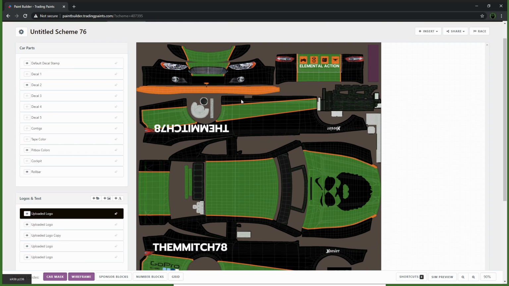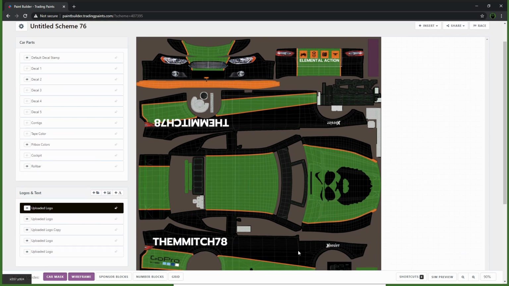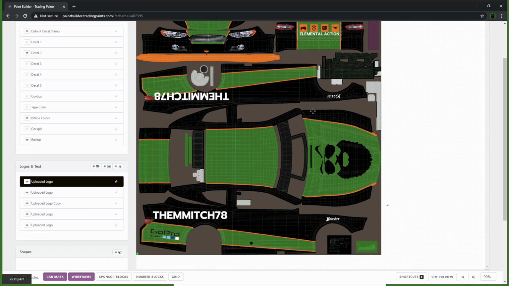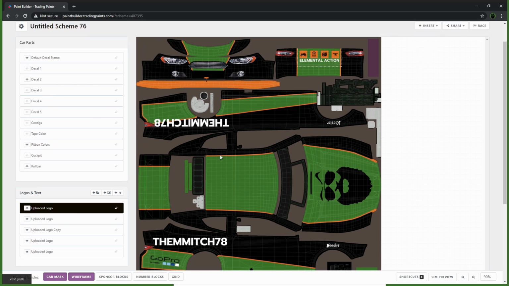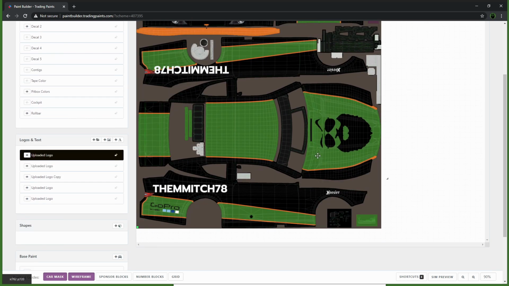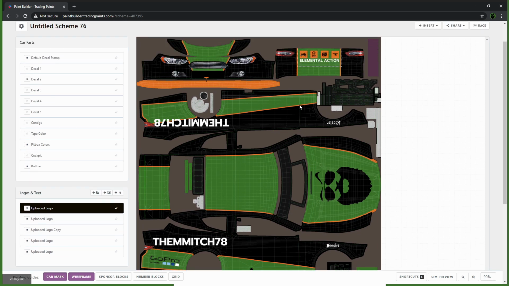And so from here, we're just going to keep adding logos until we have the car set up the way we want it. It's pretty easy. From here, this is the best thing about Trading Paints: getting your custom logos that you otherwise wouldn't find and getting them on here.